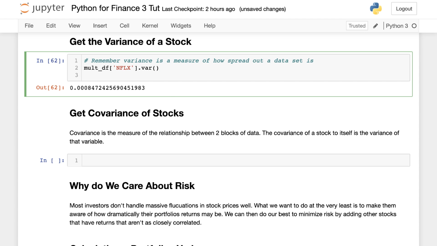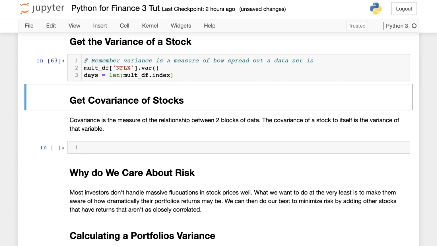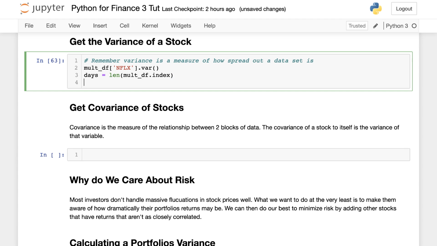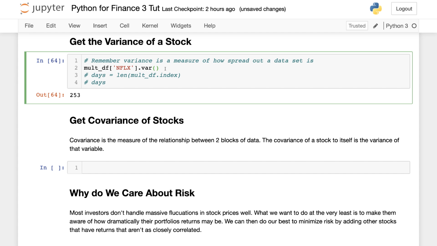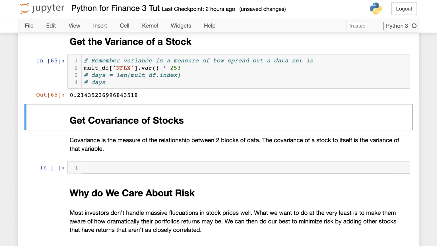And what we really want to do, however, is get this in an annualized form. So we want to find out how many days we are dealing with here with our data frame. So we'll get our data frame and just call for index. And this will tell us how many, well, we have to go like this. Whoops, days like this. We have 253 days. So if we want to actually get our variance from this, what we can do is get our original variance and then multiply it times 253 days. And if we do that, we're going to find our true variance annualized.